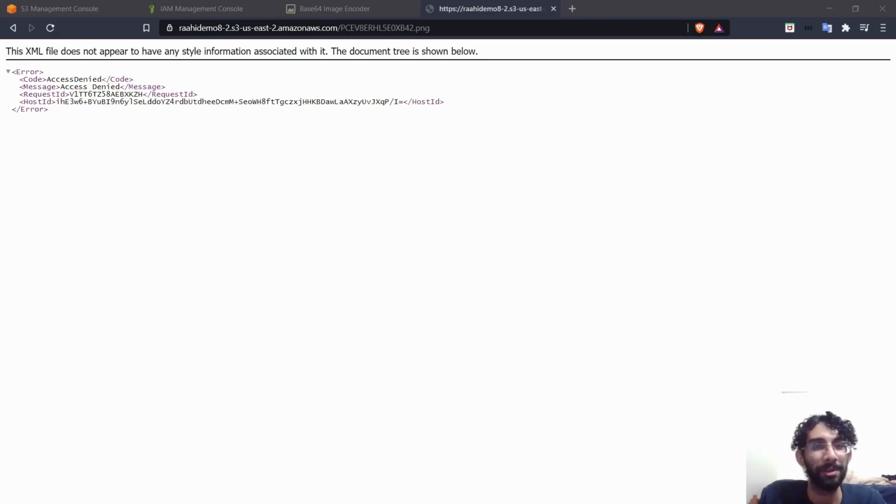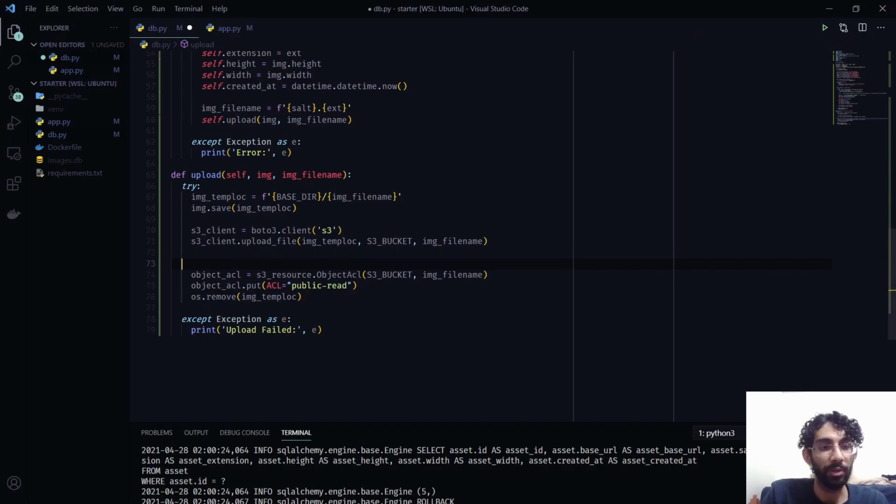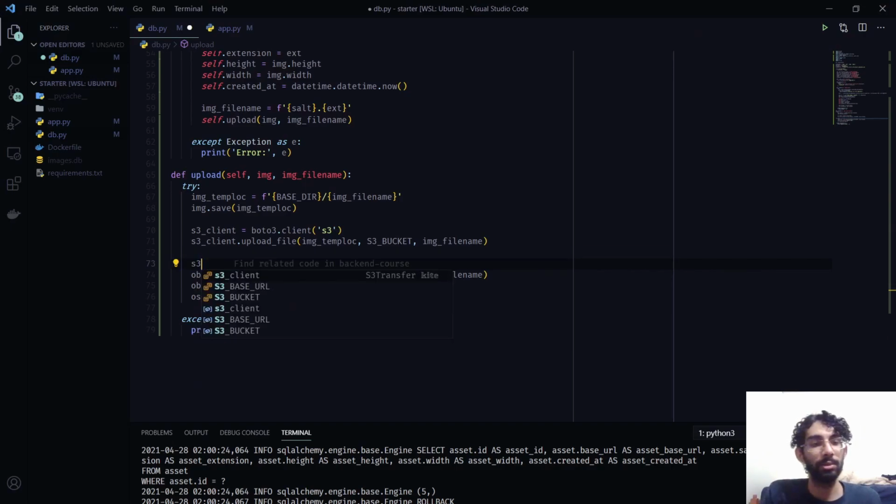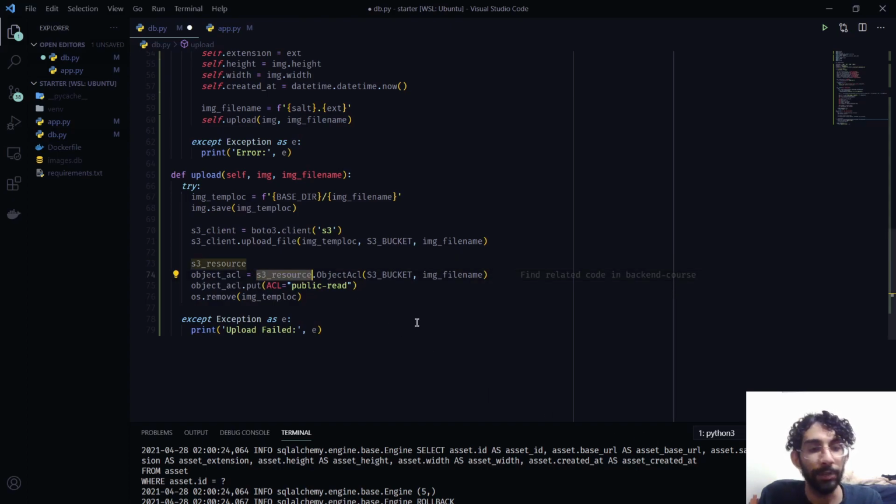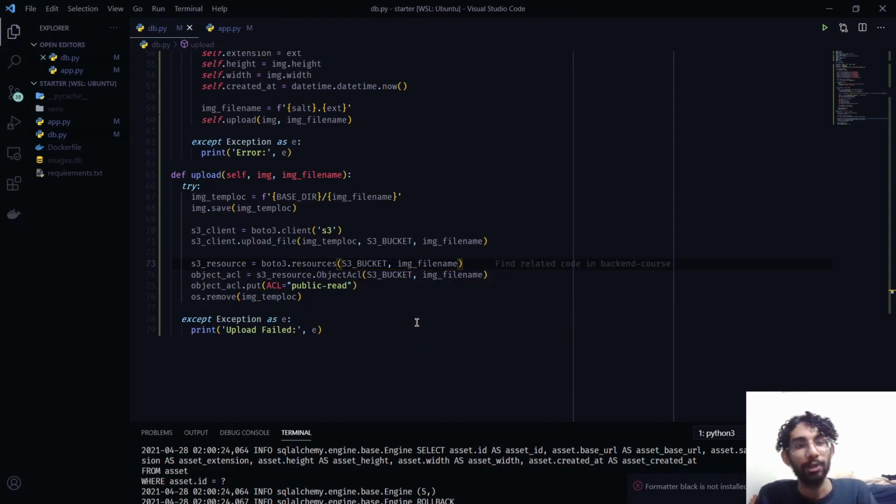Forgot one more line of code. This one was less obvious than the other one, but we need to specify our resource used. If you'll notice, I typed S3 resource here, it wasn't defined. So S3 resource equals boto3.resource. I believe I pass in the S3 bucket and the image file name. And this should finally work.